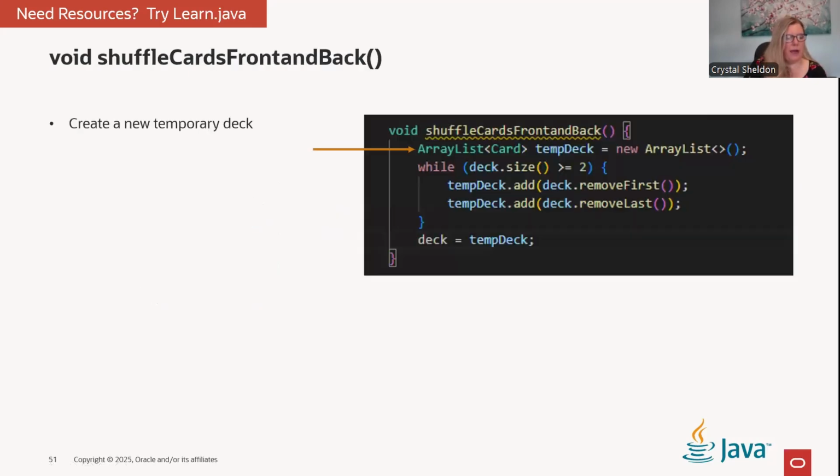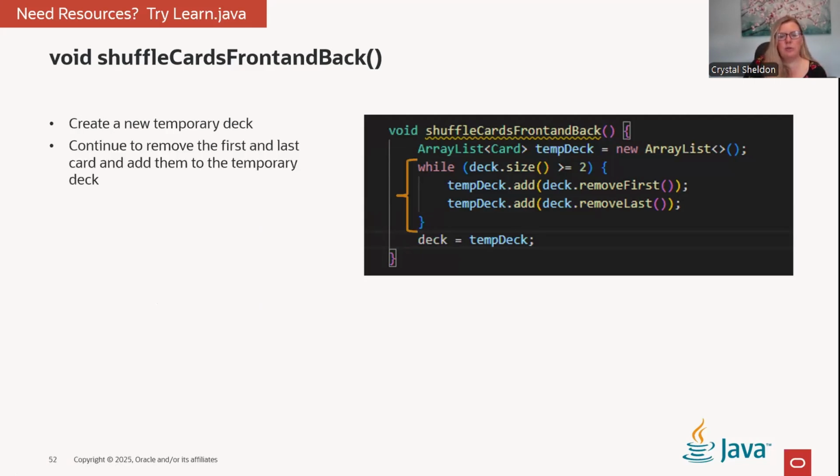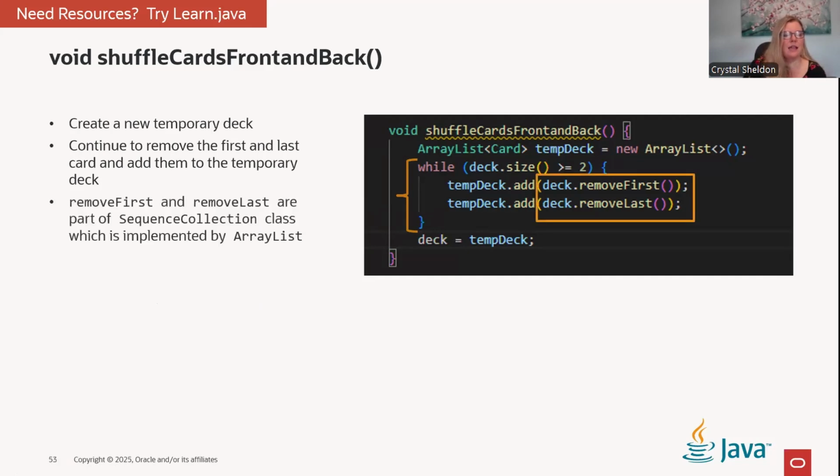And we'll see what happens with that. So here's the code. We have to create a temporary deck again, and it's just a simple little while loop. So while I still have at least 2 cards in the deck, I'm going to remove the first and remove the last. Remove first and remove last, if you're not familiar with those, they're relatively new from Java 21.